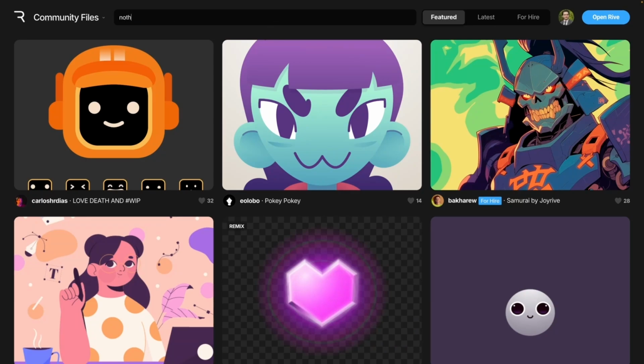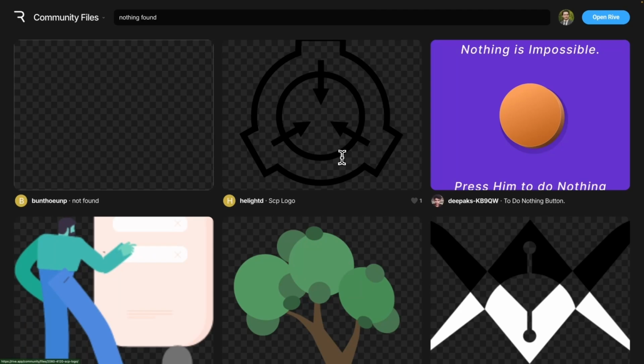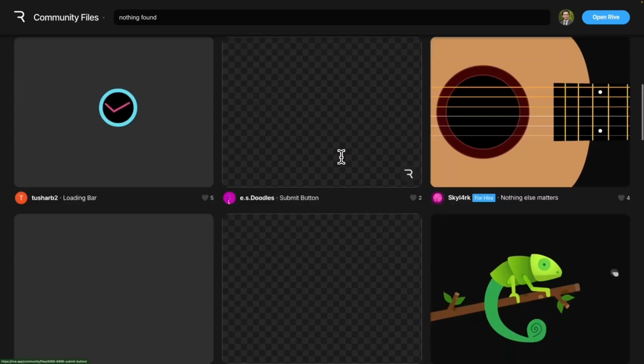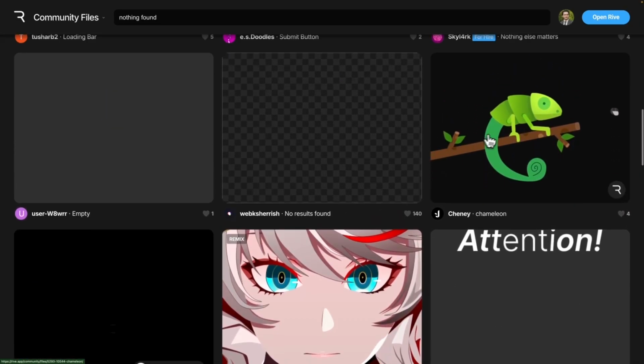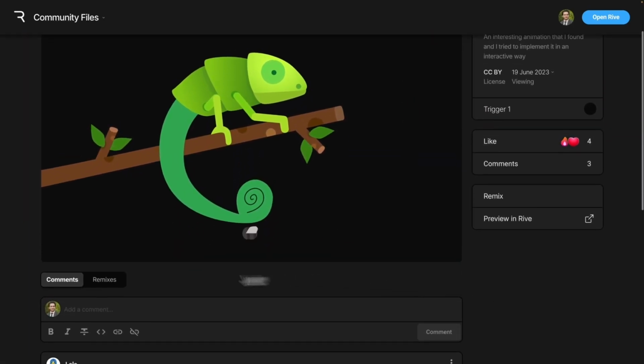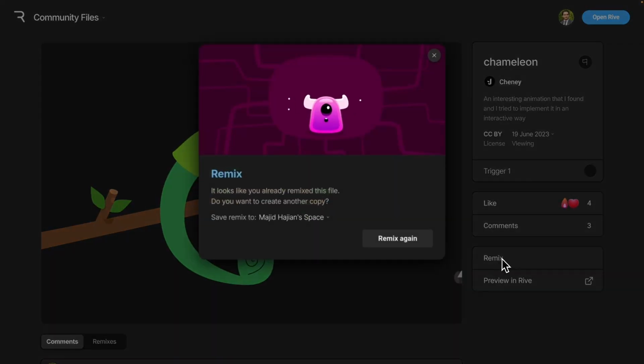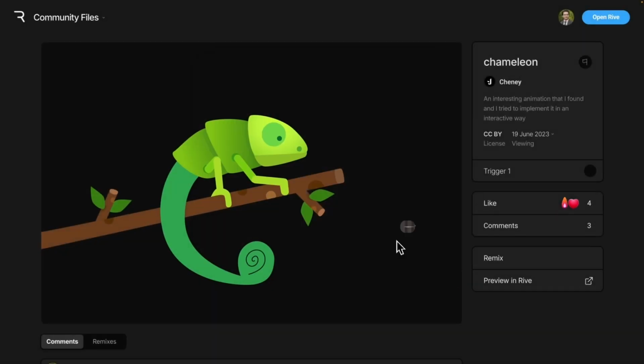In fact, I'm going to search for nothing found, see what else we can find here. There are many options. In fact, I think I really like this chameleon. I'm just going to go to this chameleon. And I'm already logged in, so therefore I can go ahead and either preview it in Rive or using Remix. I'm going to use Remix just to quickly be able to download it.